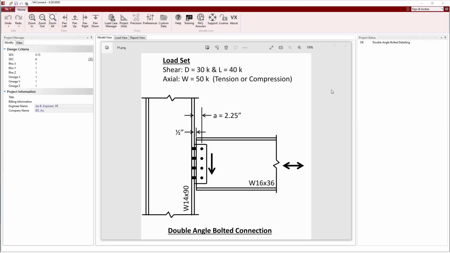In this example, we will design double angles bolted at both the beam and the column to connect the web of a W16x36 to the flange of a W14x90 as shown in the detail. This connection will be designed to resist both shear from dead and live loads and axial loads in both tension and compression from wind.